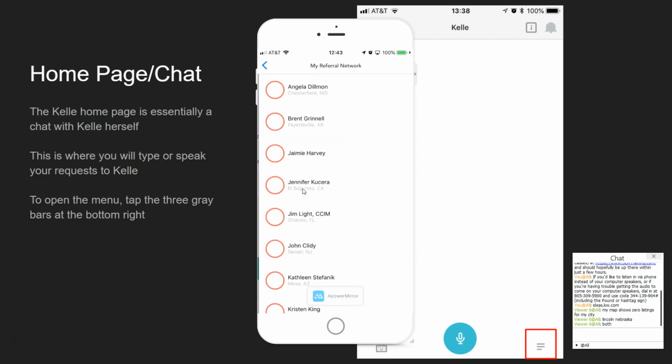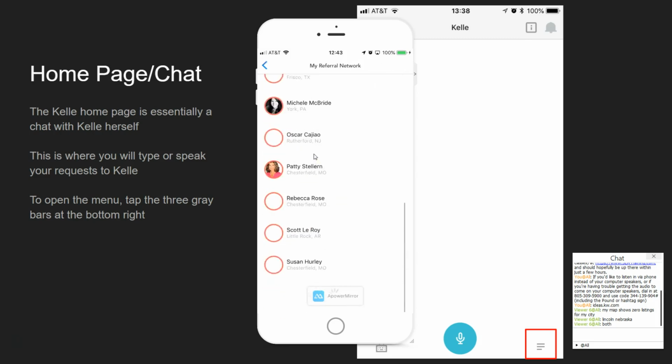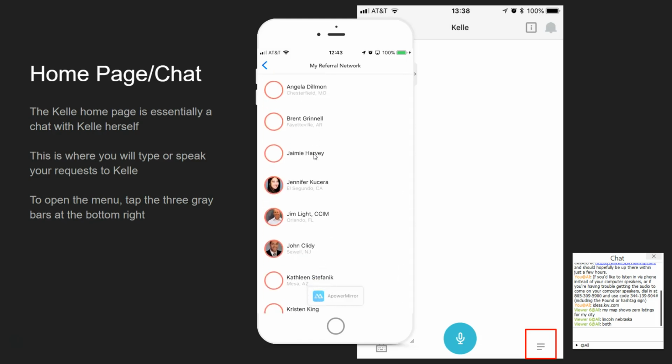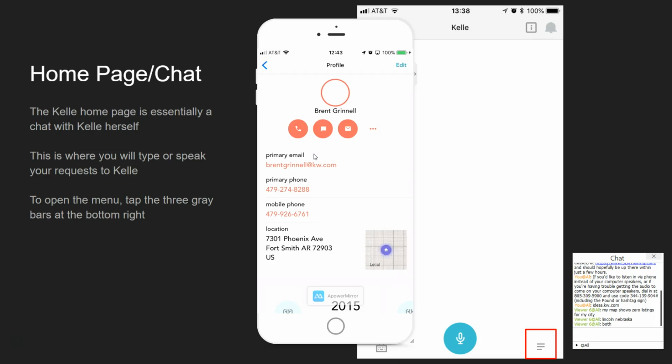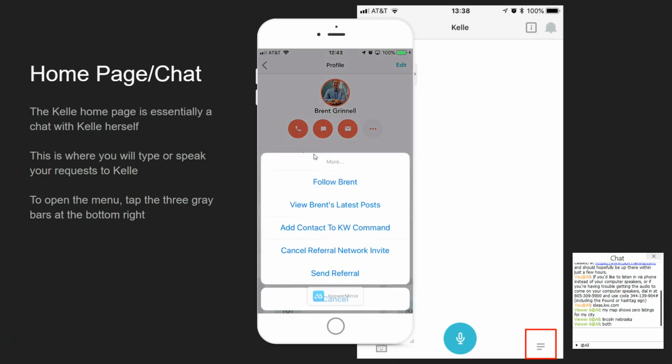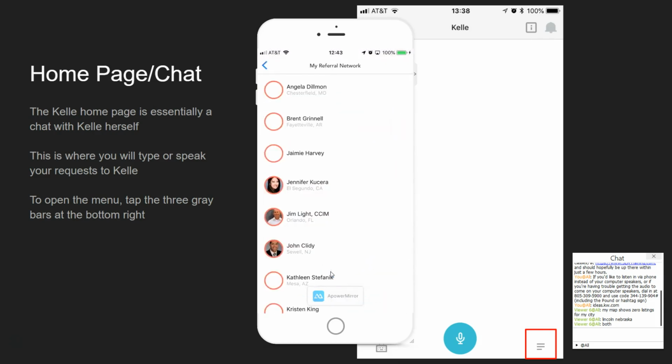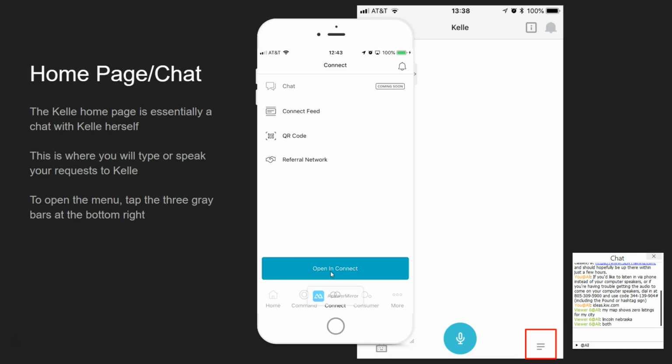And then we've got referral network here. This is going to show a list of everybody that's in your referral network. And you can tap on them to get more information via their profile. You also have options to send them, there we go, send them a referral as well. Okay, so that's the Connect menu.